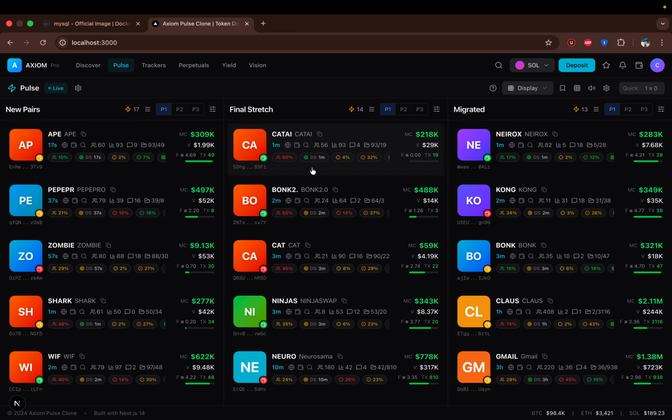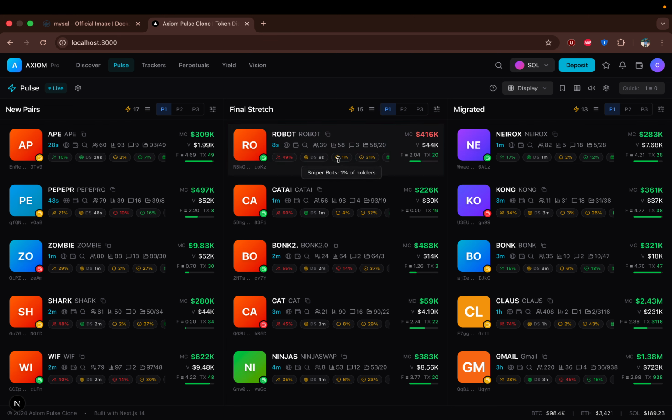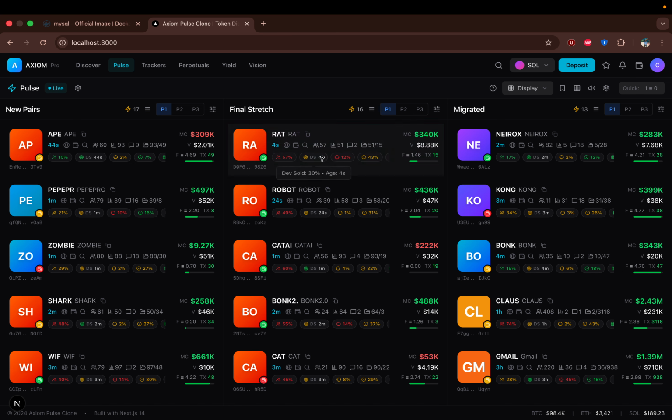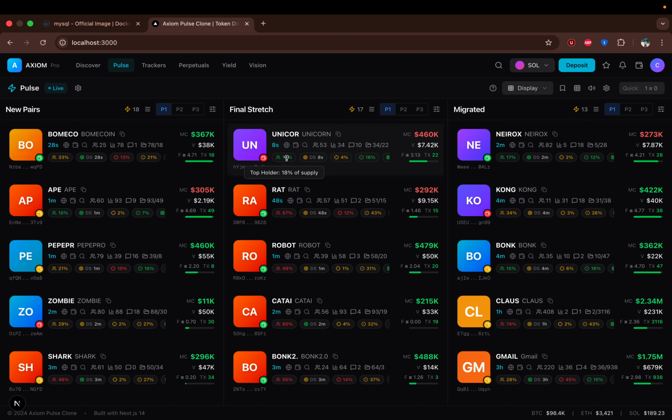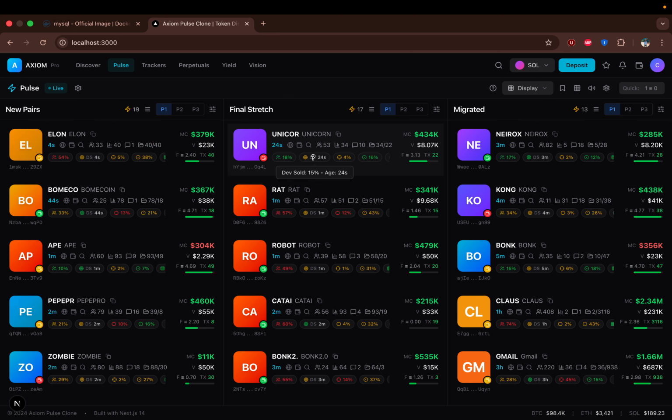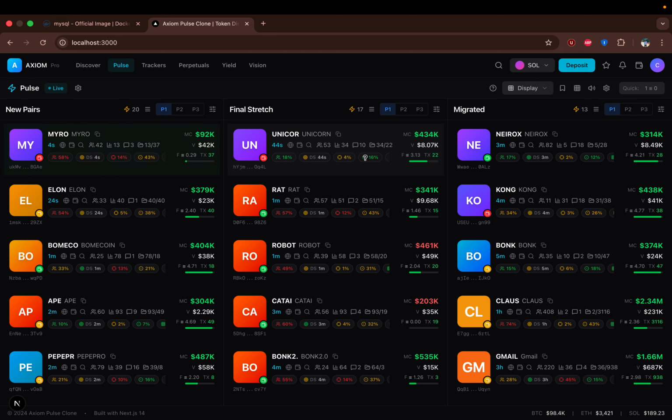The risk and metric badges include tooltip features. When you hover over them, you get a clear explanation instead of guessing what a value means. Suppose I hover over top holder. It shows dev sold 15%, sniper bots and all. These are the tooltip features that I have added as asked in the task.